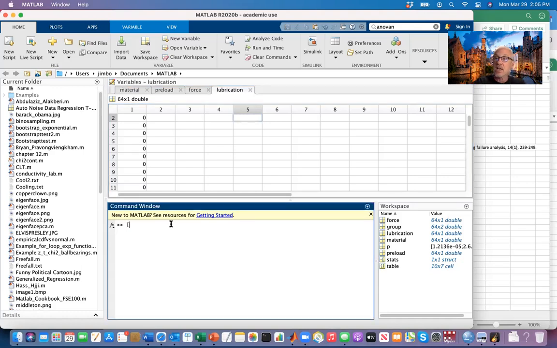It's exactly the same as with the randomized block. p, table, stats is equal to anovan. There we go. And then we're going to have force as our outcome variable. That's our continuous vector of the dependent variable. And then we're going to have three predictors: material, preload, and lubrication. Okay. Having those brackets on this says these three are all independent variables.